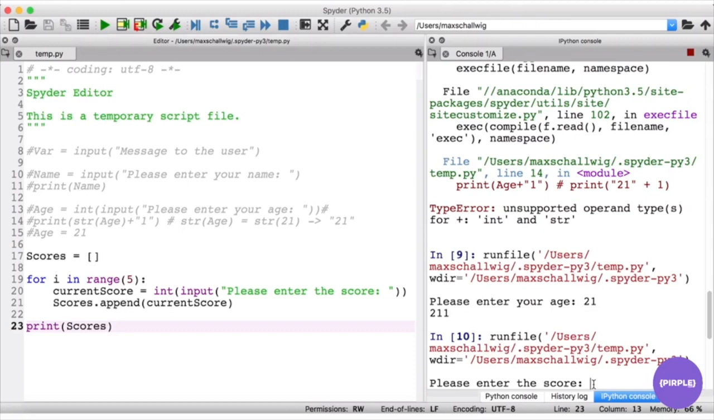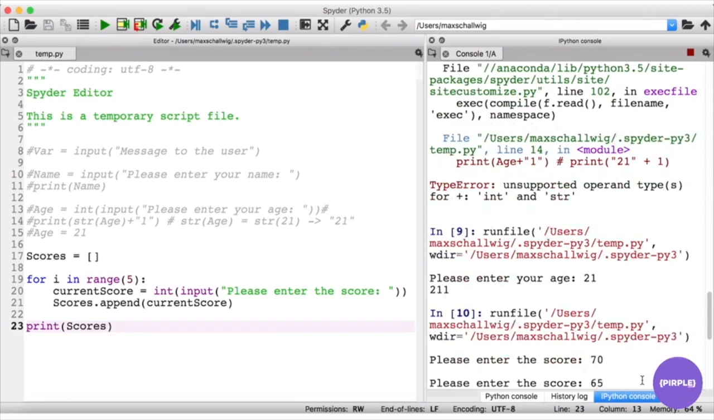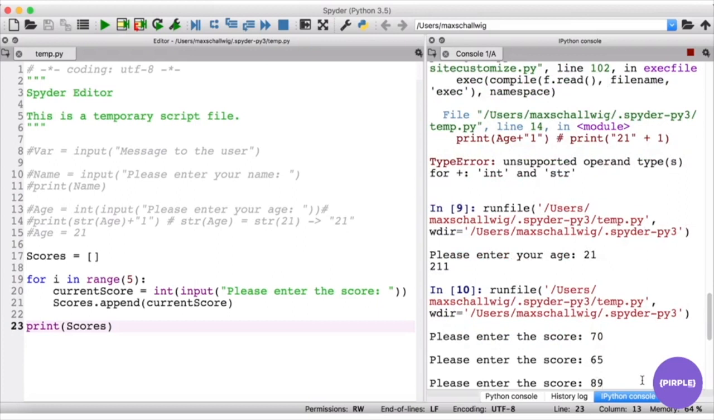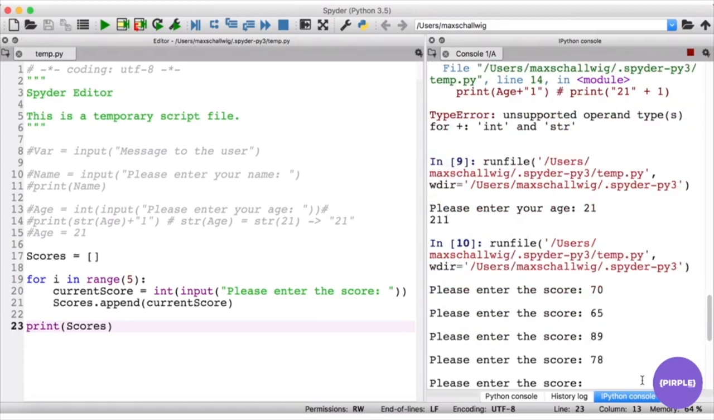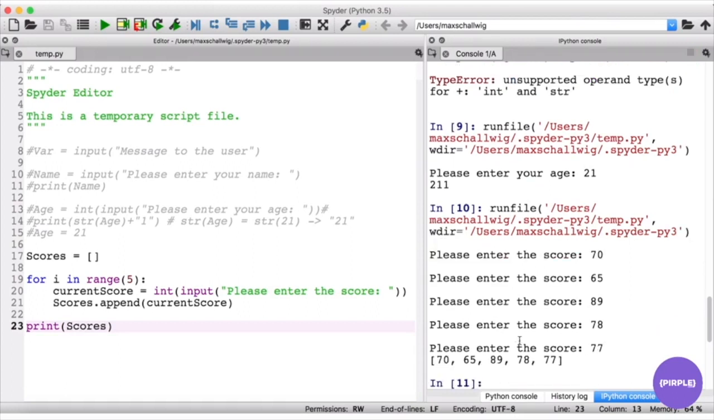So we'll just ask for scores. We'll put in 70, 65, 89, 78, and maybe 77. And now we get the scores printed to us.